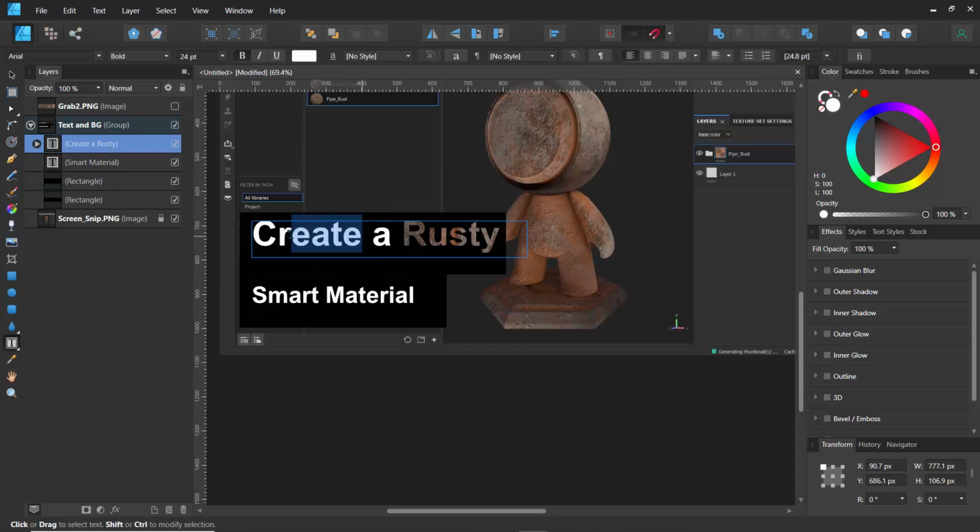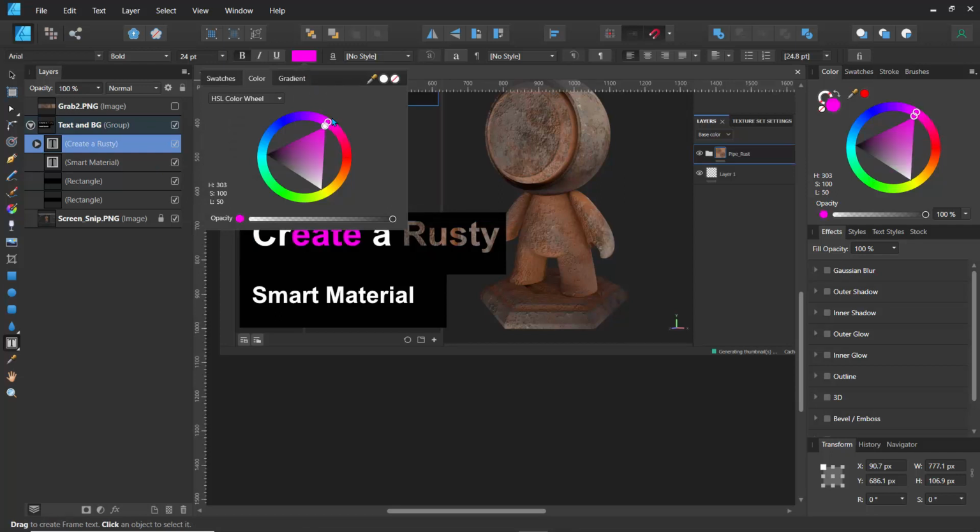So here what I'll do is use a bright cyan color. So with this selected, I'll just go over here to the color wheel and click a nice little pink color.